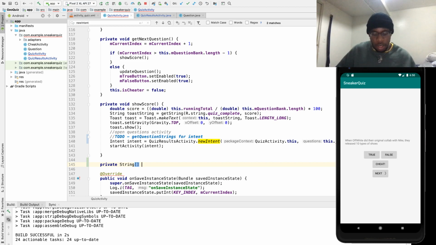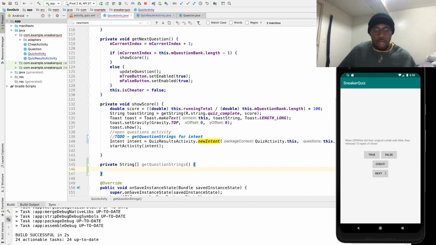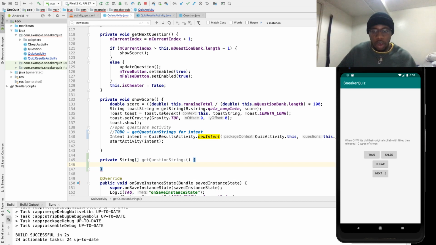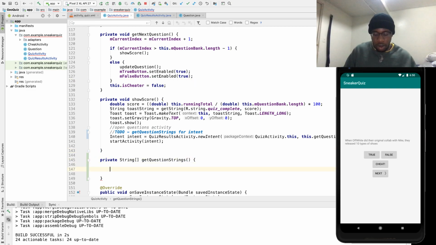I'll just copy this. And here, do I need to pass in anything? No. So get question strings. So I can just call this dot get question strings. And that looks pretty good. But now I need to do this. So return new string.